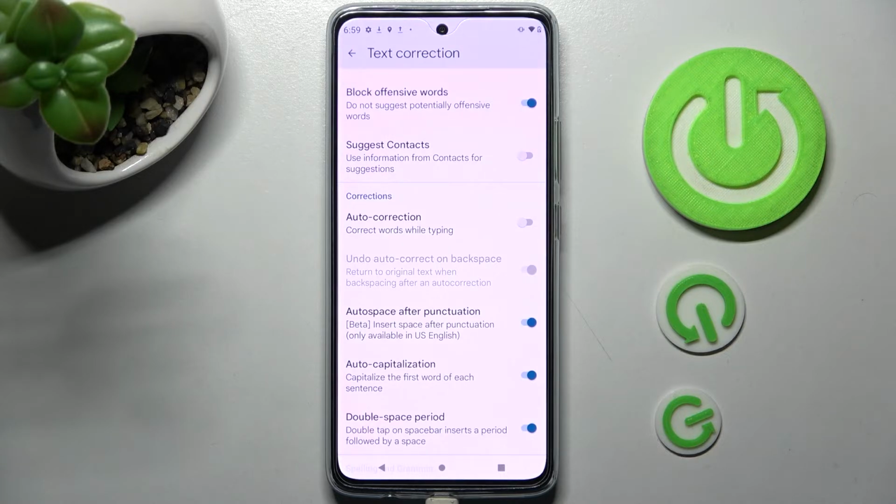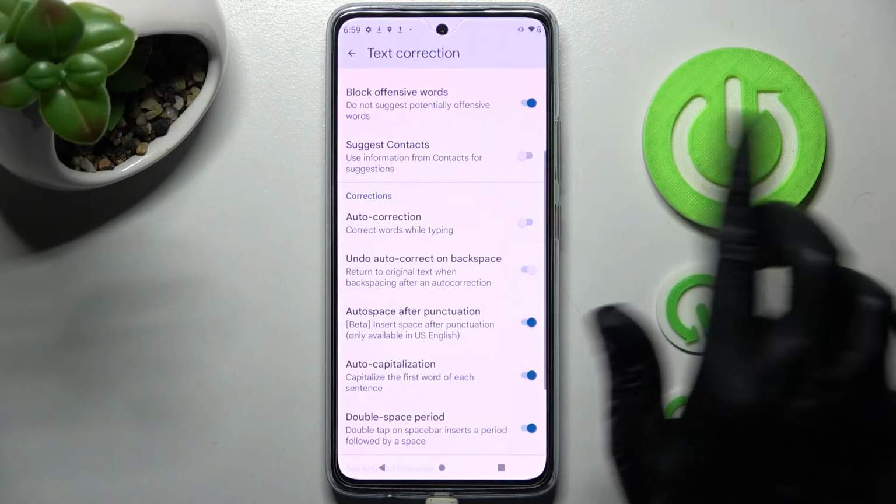As you can see after that, autocorrection is off. If you wish to turn it on, you can always do that by tapping on the same switcher one more time.